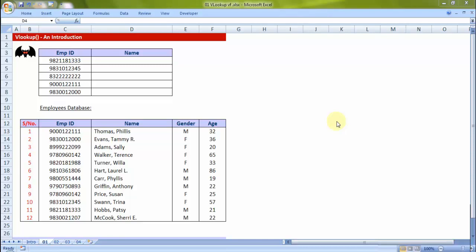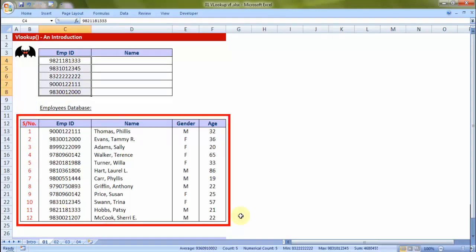Welcome back. So after a quick overview of the VLOOKUP formula, why do we use it and where do we use it, we will get into more depth of its functionality. And my friend Bat is back, and this time he has set his eyes on more employees. Now I want to get the names of these corresponding employee IDs from the database given at the second half of my screen.